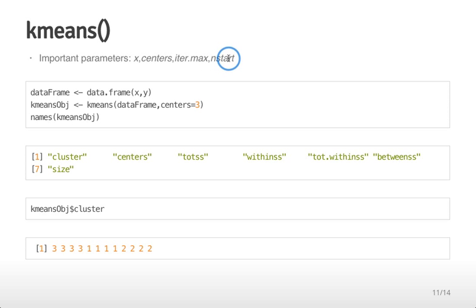And then you might also tell it the number of starts. It turns out that the k-means algorithm is actually not deterministic. If you give it the exact same data with different starting center values, it may actually converge to a different set of clusters. So you might allow the k-means algorithm to restart multiple times and get an average cluster across multiple starts.